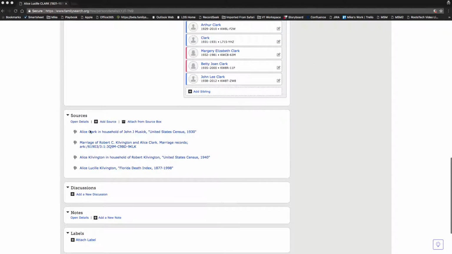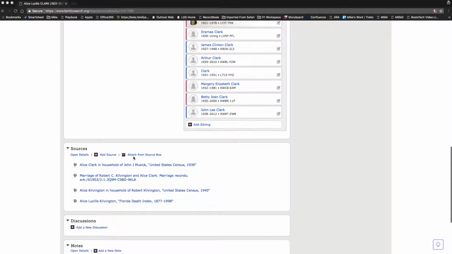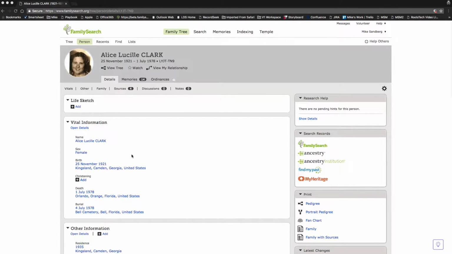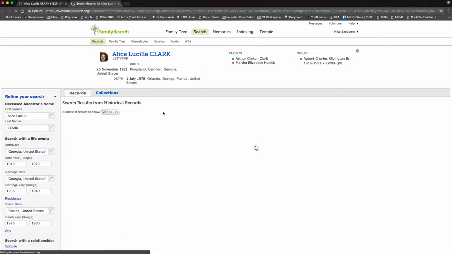We had previously shown you how to read the sources down here. So we had found census records and a marriage record and a death record for her that were already in the tree. But we're going to see if we can find anything else for her. And the easiest way to do this is if you go over here to this side of the screen and hit search records and then click on FamilySearch, it will pull some basic information about Alice from her page.